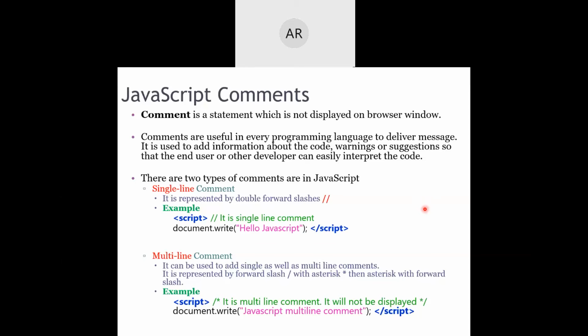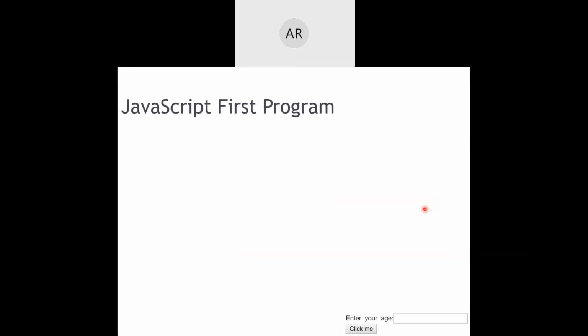Okay, so let's move ahead to the first program for JavaScript. My actual ambition is that my output should look like this. You should get a label, enter your age, with a text box, and there should be one button called click me. There should be some activity that gets performed.